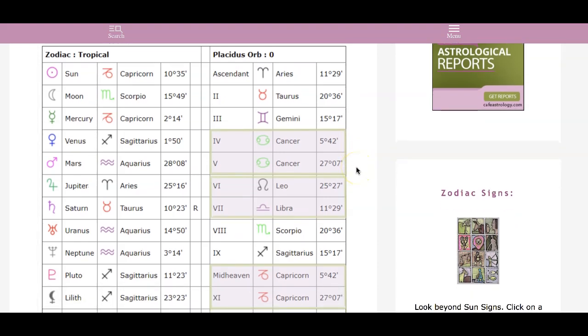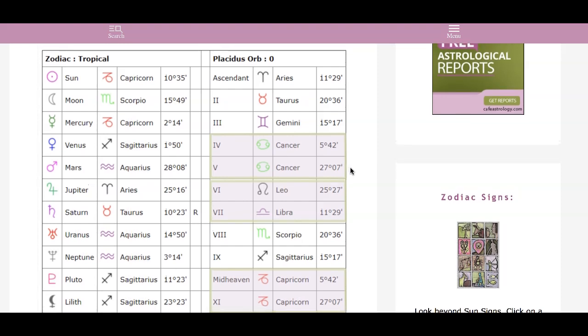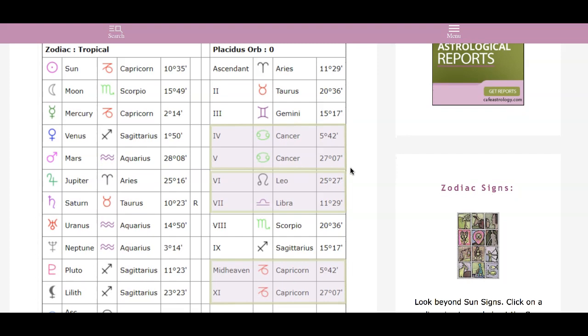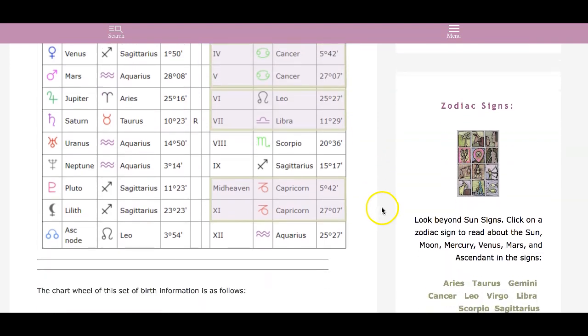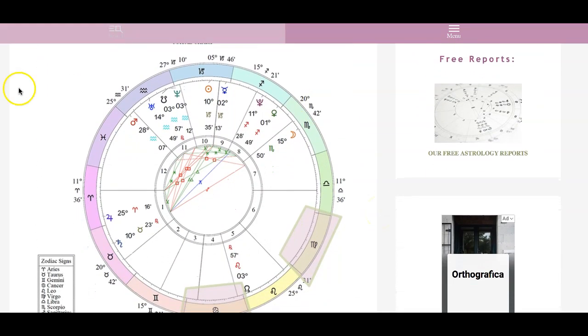In this case, we have a relatively small house, the fourth house, because if you take houses as averaging 30 degrees, this one actually ranges from 5 degrees of Cancer to 27 degrees of Cancer. So it's less than 22 degrees, which is smaller than average. But in the next set, first of all, I'll just show you a representation of this on an actual chart.